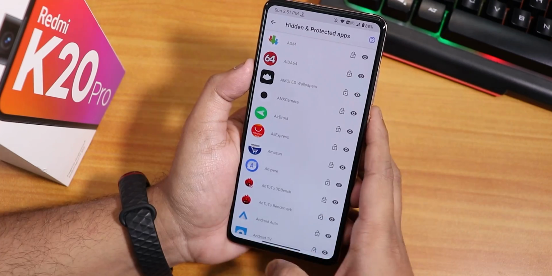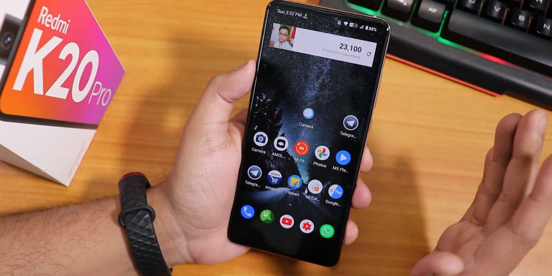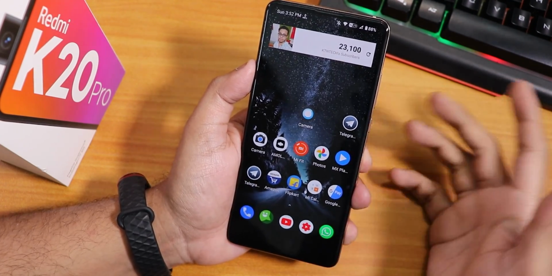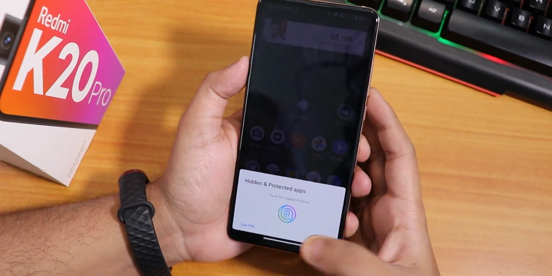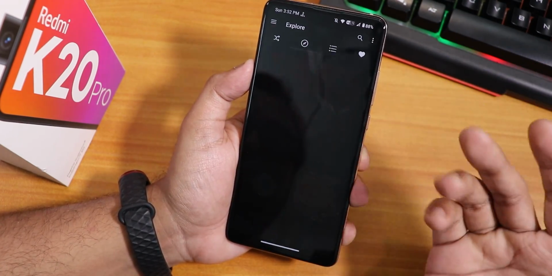Let me actually show you. I have downloaded this AMOLED wallpaper app, and I have been using a wallpaper from it, and right now I have locked this AMOLED wallpapers app. So if I want to open it, it shows this touch the fingerprint scanner prompt, so I have to tap the fingerprint scanner to open this particular app.